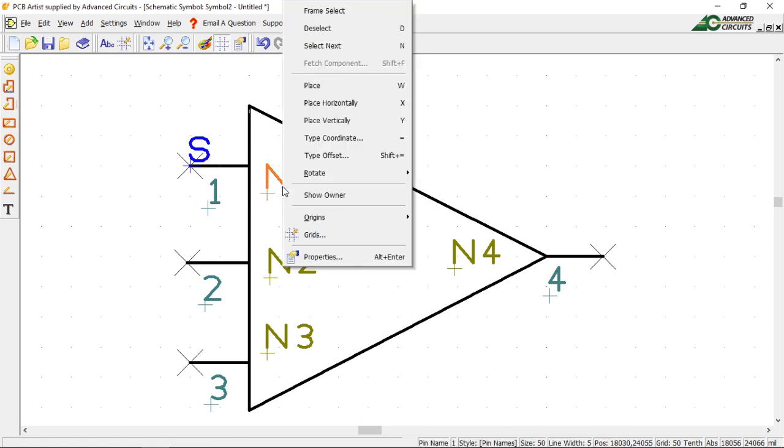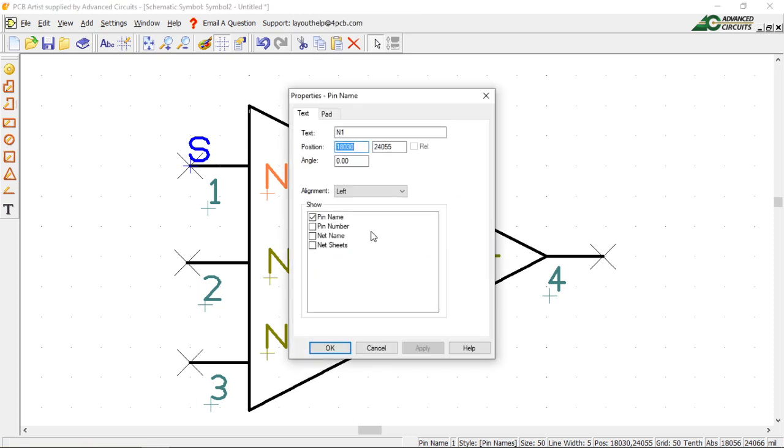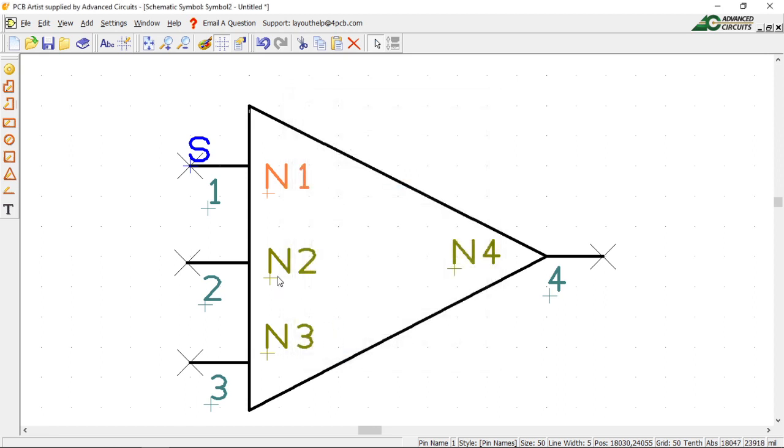So what we're going to do is right click on this, and we're going to click on properties, and we see alignment is left, okay? And so that is okay for this, right? And it's okay for this.